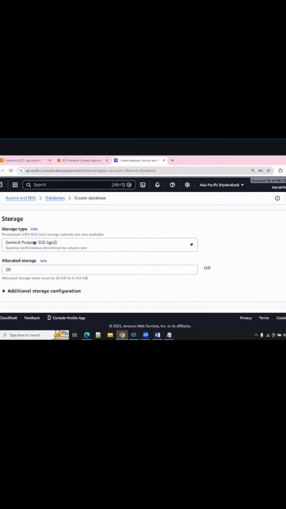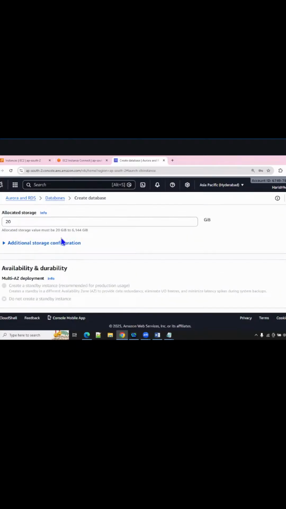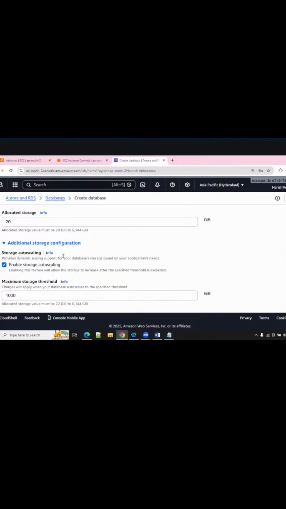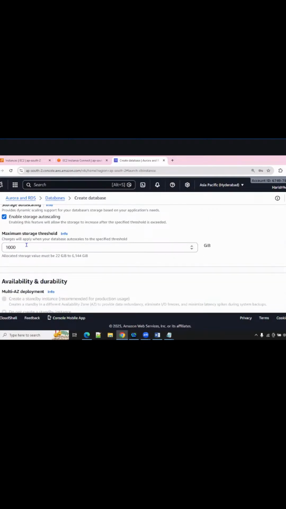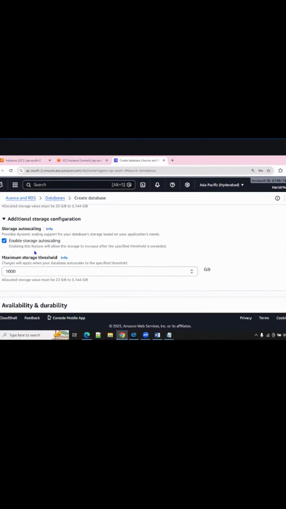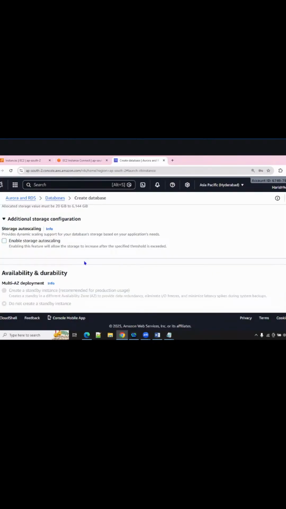Next, hard disk. We need to store the data. So GP2 hard disk, then 20 GB, minimum 20 GB only, minimum is more than enough, right? So additional storage configuration. Guys, this additional storage doesn't require scalability. Remove this one because it will take time and then it will charge. So remove this, enable storage automatically scale.